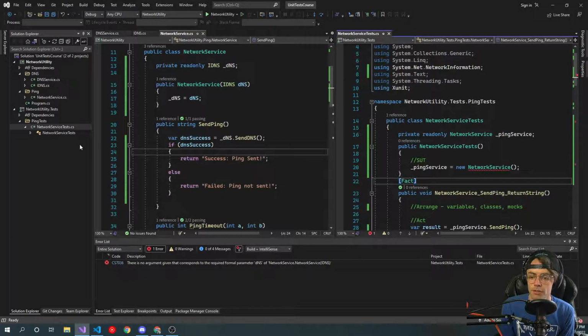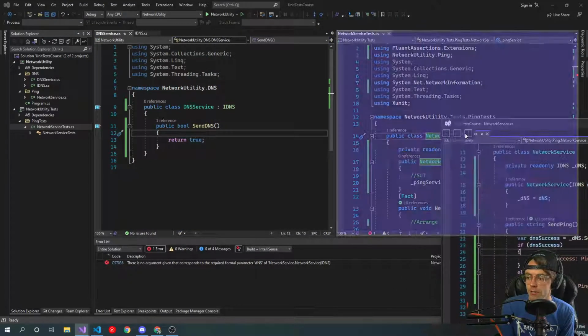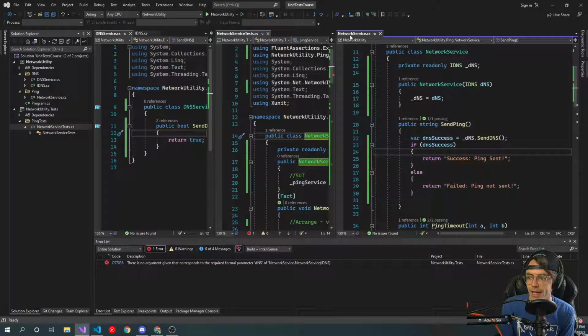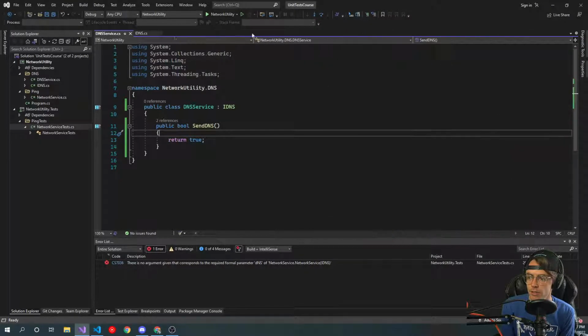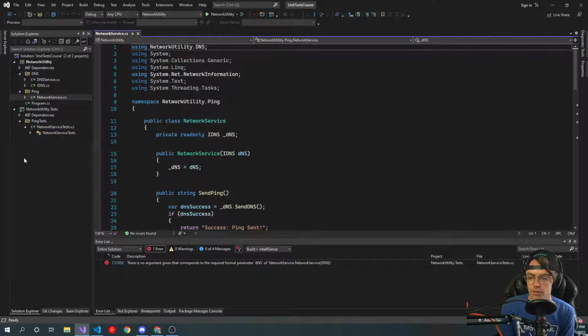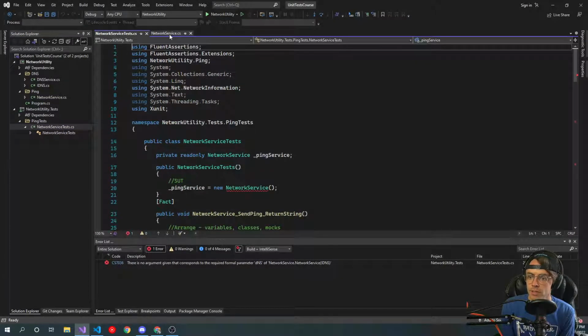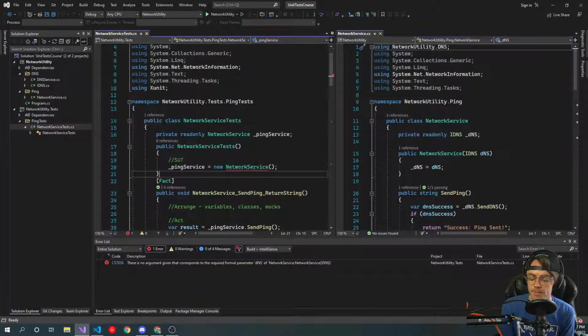So we're going to go into our actual unit test. I'm going to show you what happens when you don't, and I'm actually just going to close out all this. This is getting crazy. So we're going to close out. We've brought in our DNS. Then we're going to go over here. We're going to bring this over here because we want to write the test.